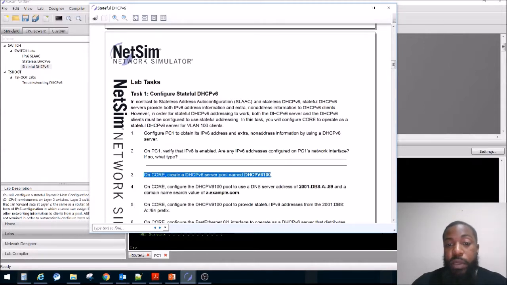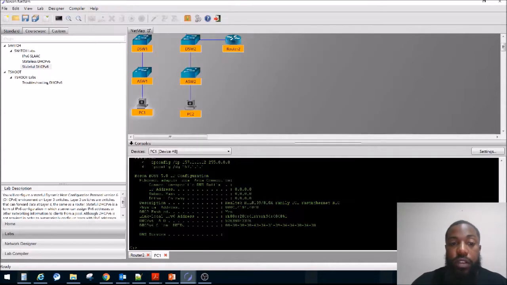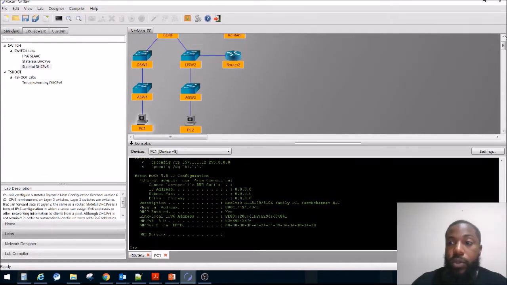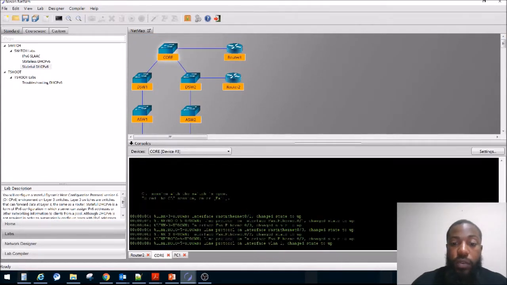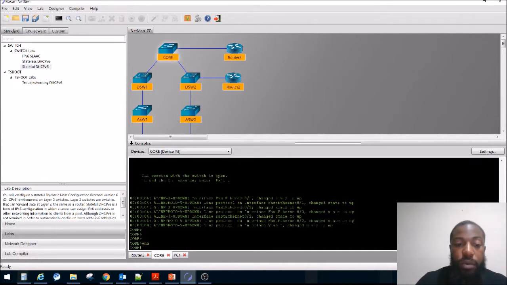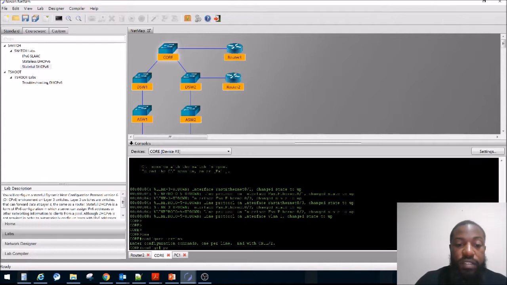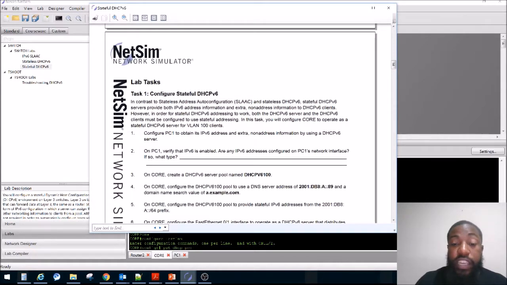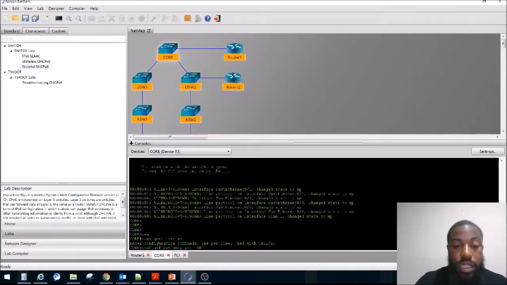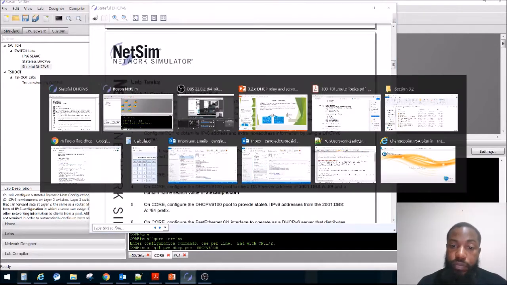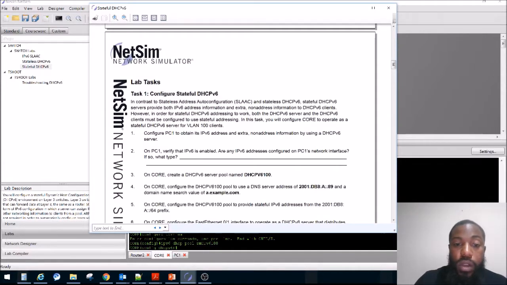On core, create a DHCP pool named DHCPv6 100. So we're going to go to the core router, or layer 3 switch if you want to be technical. Enable, configure terminal, ipv6 dhcp pool, and the name of it was this. I believe it is case sensitive, so make sure you stick with that. I know in version 4 it is case sensitive. DHCPv6 100. All right, so that's the name of the pool.